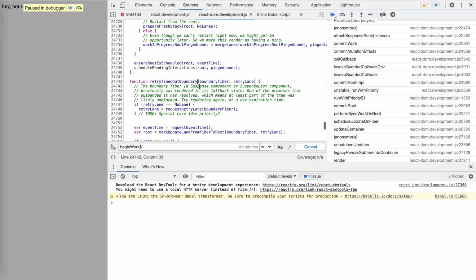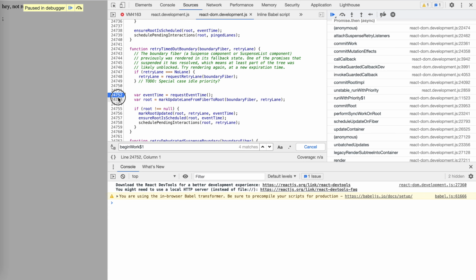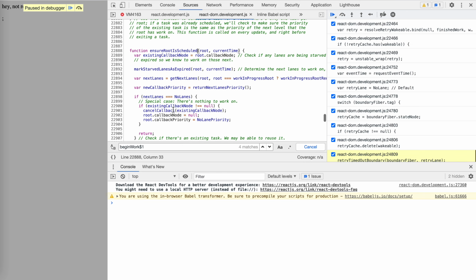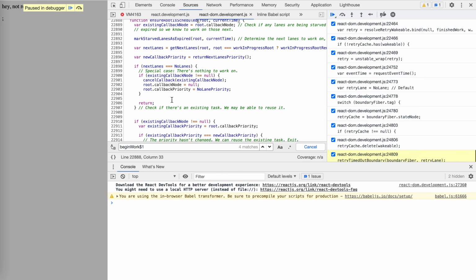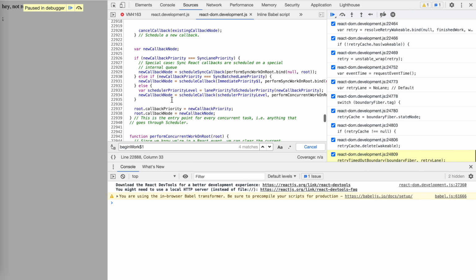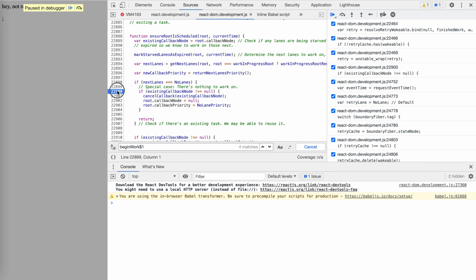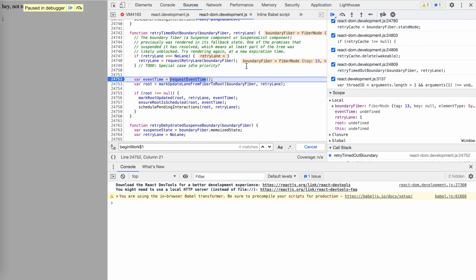Now retry timeout boundary. So it's time to retry. Okay, now we find something similar. It said update lane for fiber root. And then root is not null. So we mark root updated. Ensure root is in schedule pending interactions. Okay, yeah, and then it calls ensure root is scheduled. And yeah, next go back. Mark start, next name, next property, next name. Retry boundary.